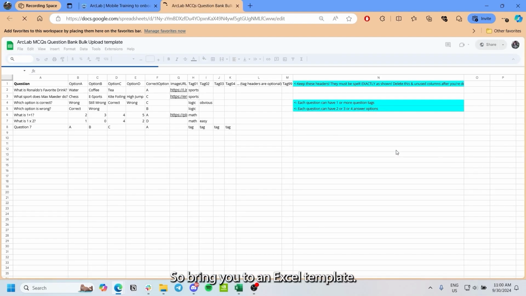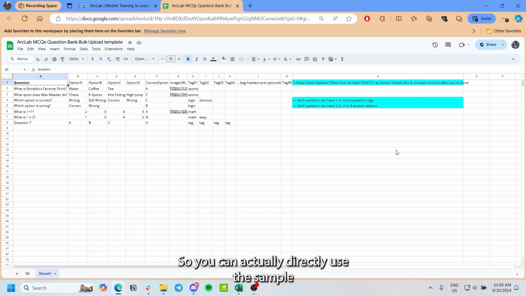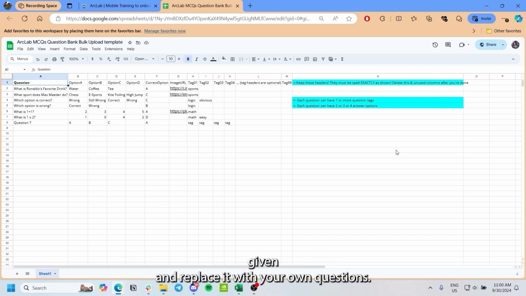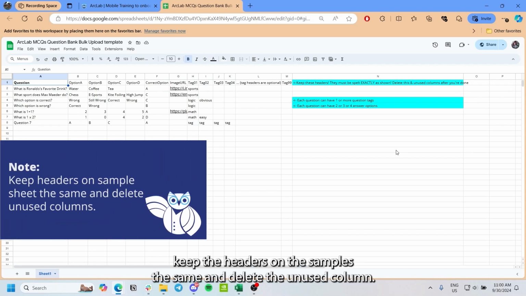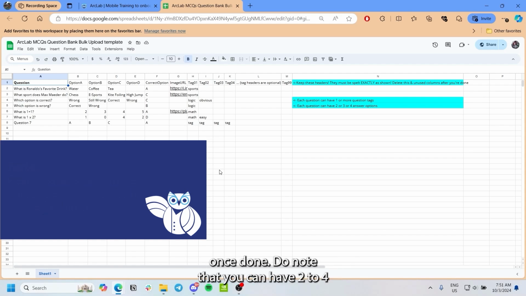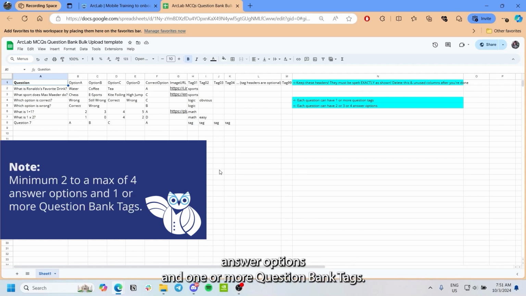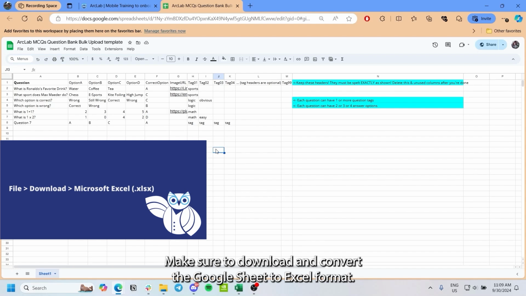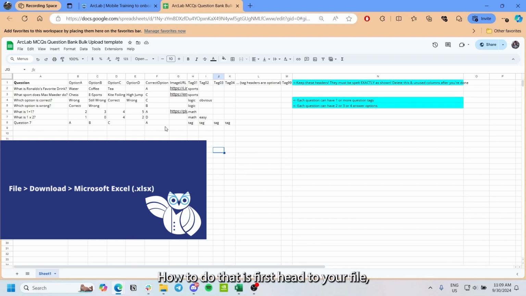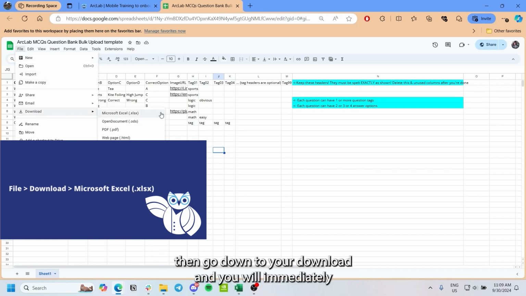So it will bring you to an Excel template. You can actually directly use the sample sheet given and replace it with your own questions. But do take note to keep the headers on the samples the same and delete the unused column once done. Do note that you can have 2 to 4 answer options and 1 or more question bank tags. Once you have uploaded your questions, make sure to download and convert the Google Sheet into Excel format. How to do that is first, head to your file, then go down to your download and you immediately see the first thing, which is Microsoft Excel.